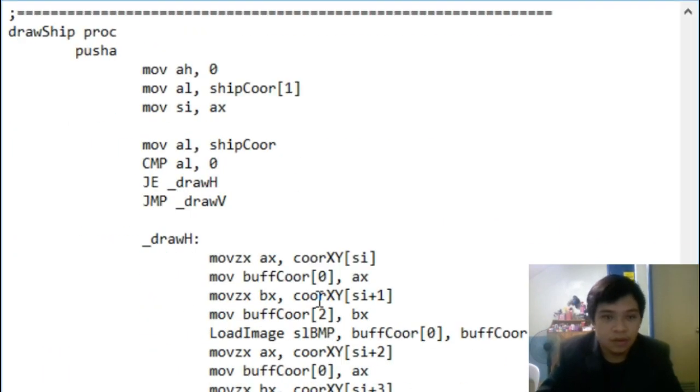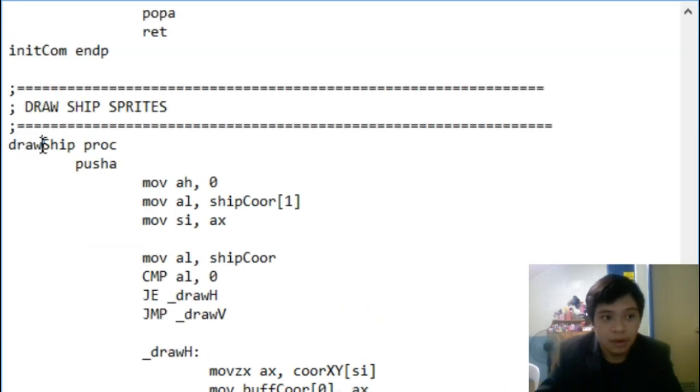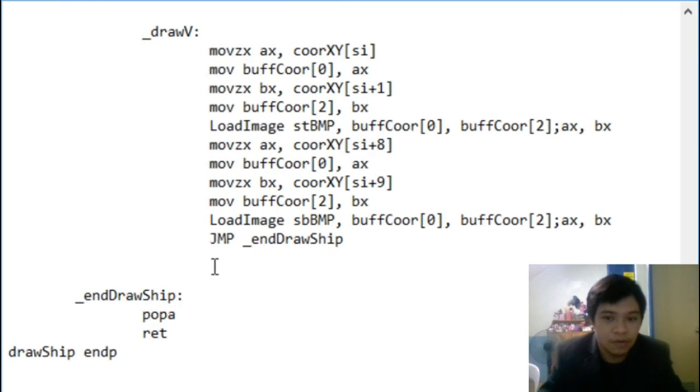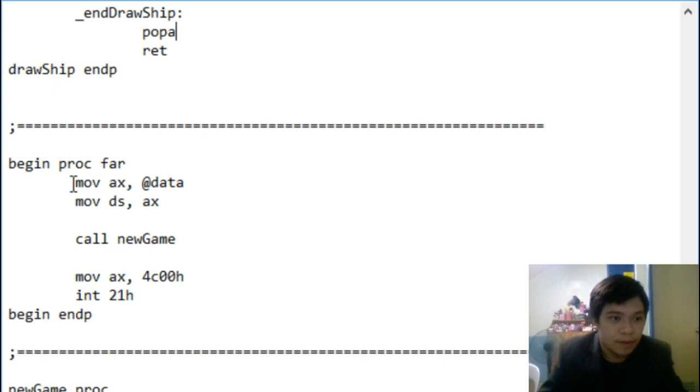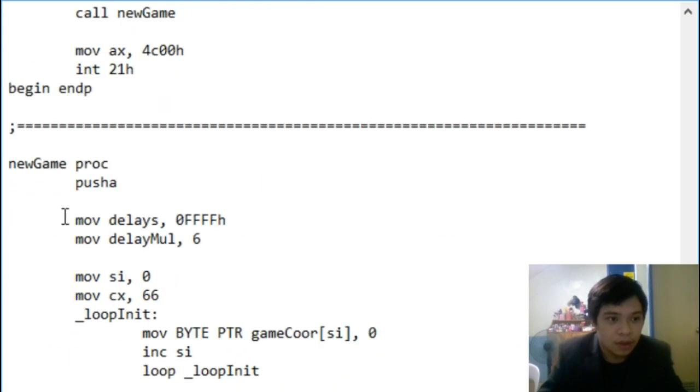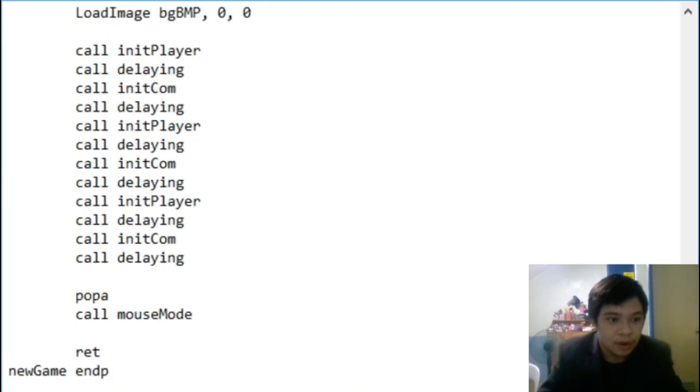This one is made, the draw ship, because the ships of the AI should be concealed from the player. This is the function responsible for the appearance of the ships. So to conceal the ships of the AI, this function is just commented out. In other words, not used. And the begin prop and new game prop. There you go. End program.